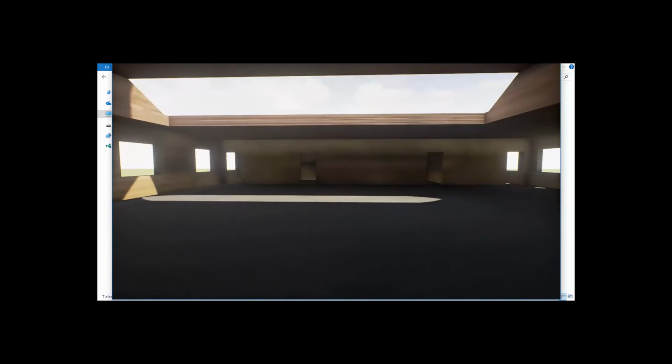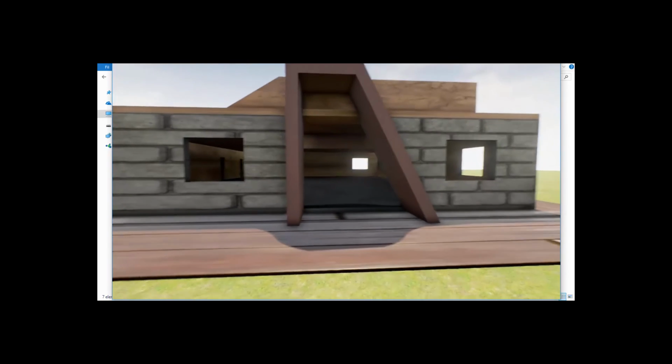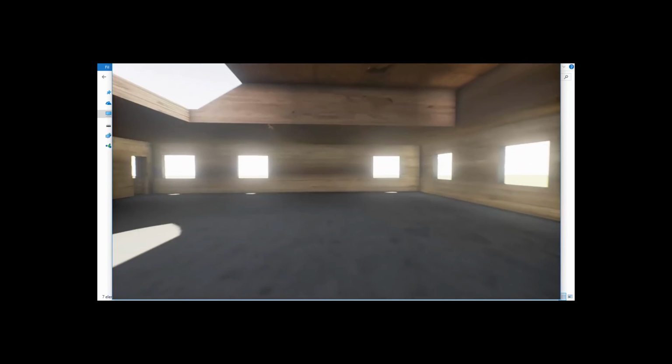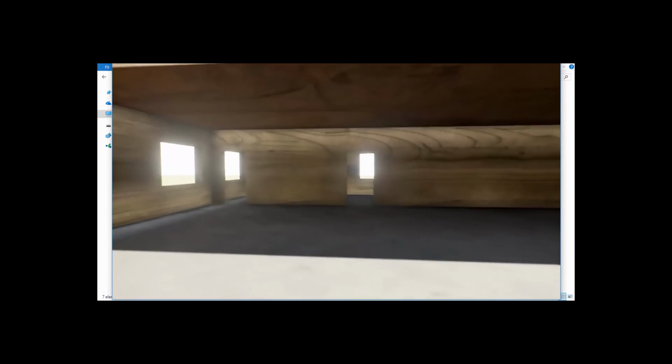Yeah, and there you have it. You have your fully functional walkthrough demo where you can present your material to clients and show it off as you wish.